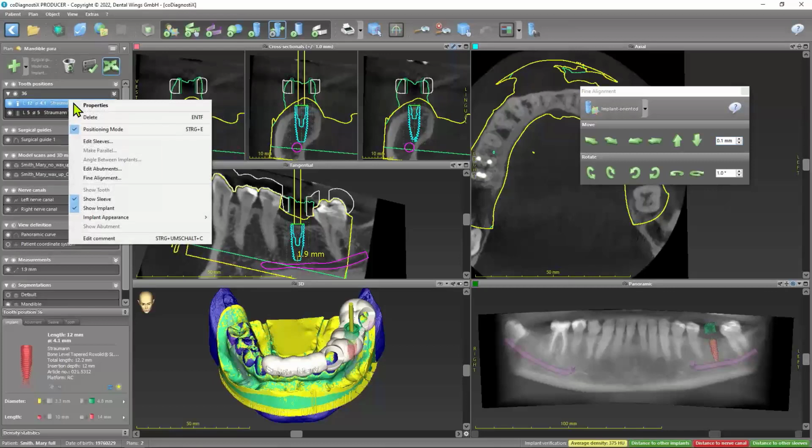Right mouse button on the implant. Here we have certainly the parallelization. I have only one implant here, so it's not working. You can measure angle between implants if you need. You can edit or add abutments, but there is a better way to do this. The fine alignment is already activated.